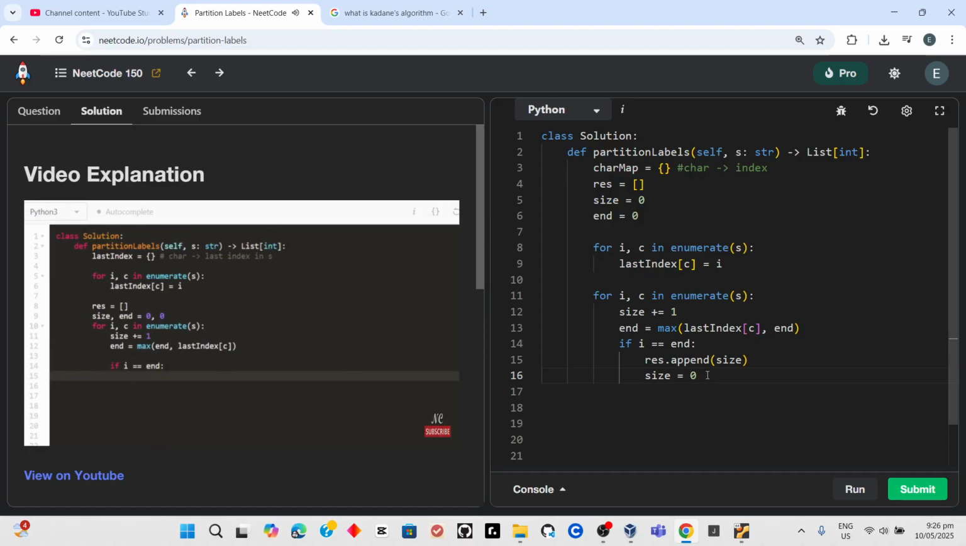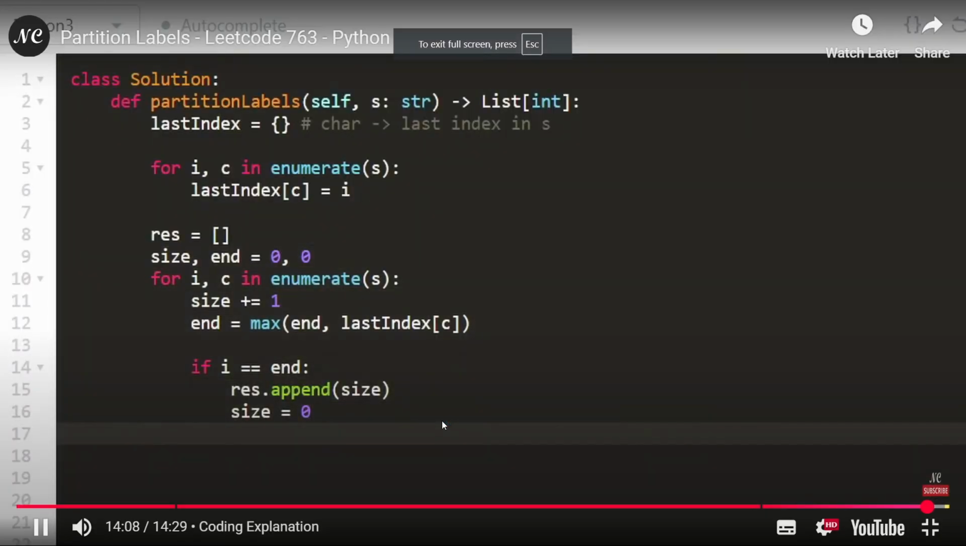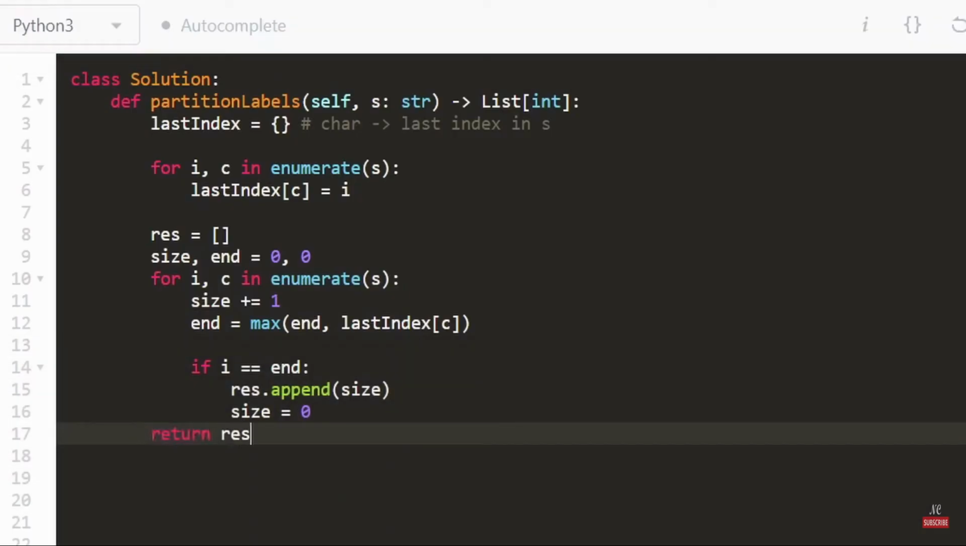We're done. We're going to go ahead and add the size to the result, and this should reset the size back down to 0. That's all we really need to do as we finish our partition. We don't really have to reset the end because it's not really necessary in this case. Once this is done, our result will have been built, so we can go ahead and return it and then run this to make sure that the code works.